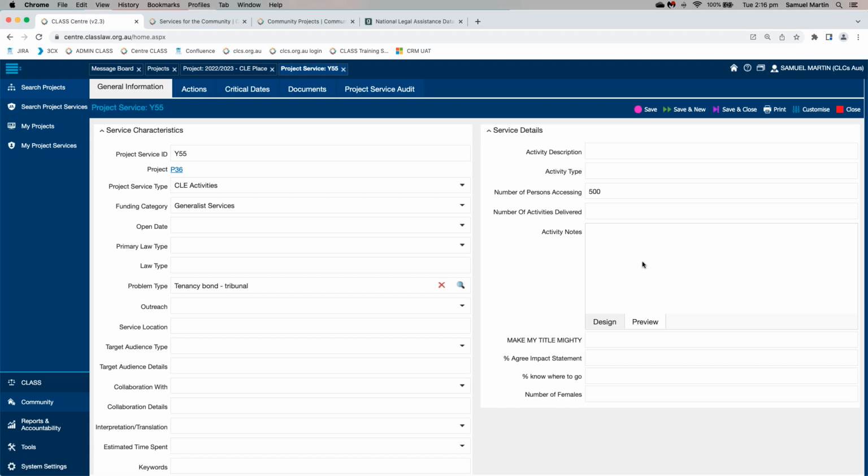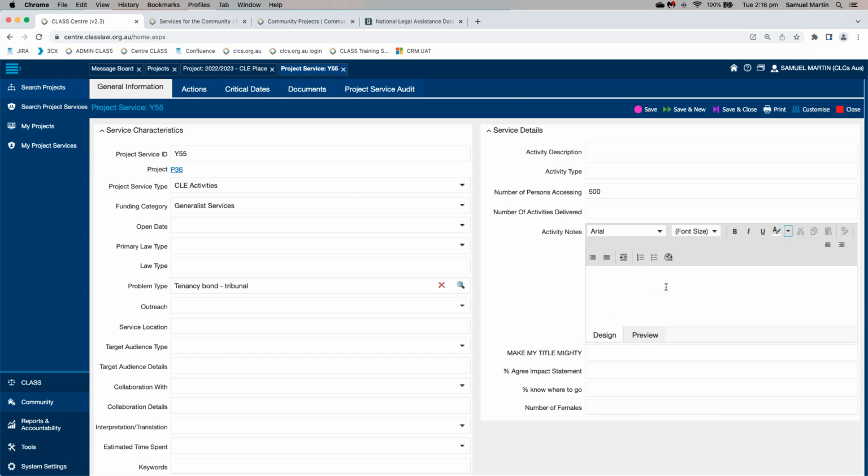I just tried to click in there so I could put in July just to demonstrate. Oftentimes I try and do that and it doesn't work, and that's because it's in preview mode. So just click on design and then I can just go, this is the July session I did. Okay, all right.